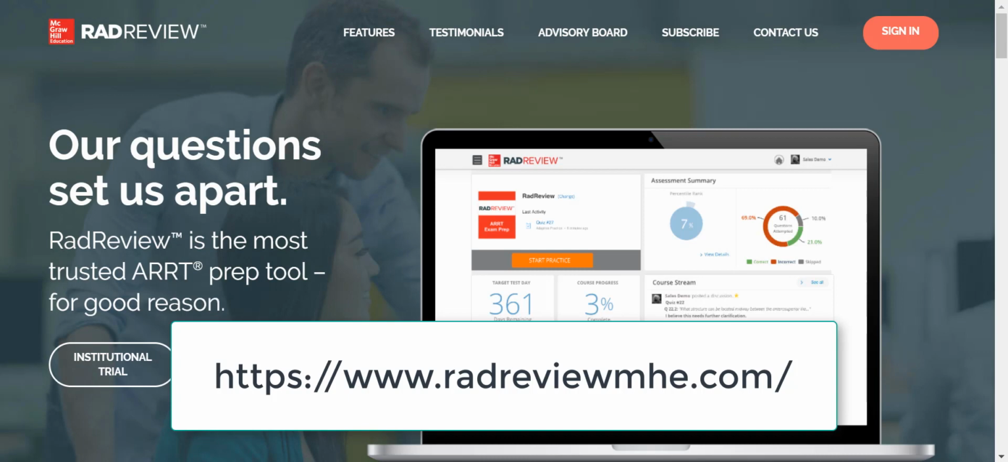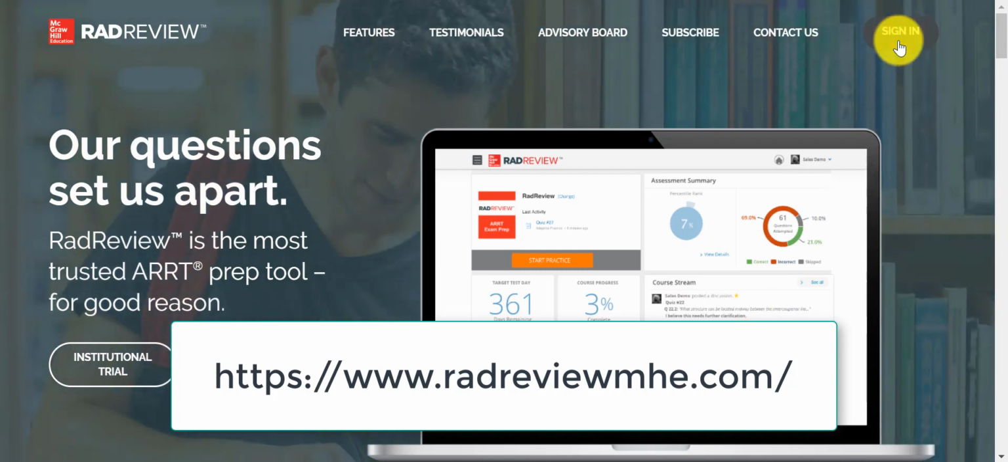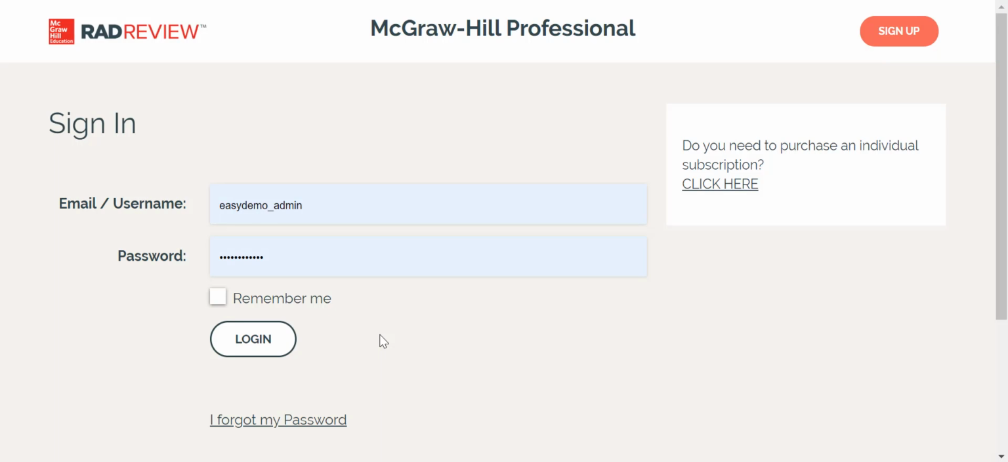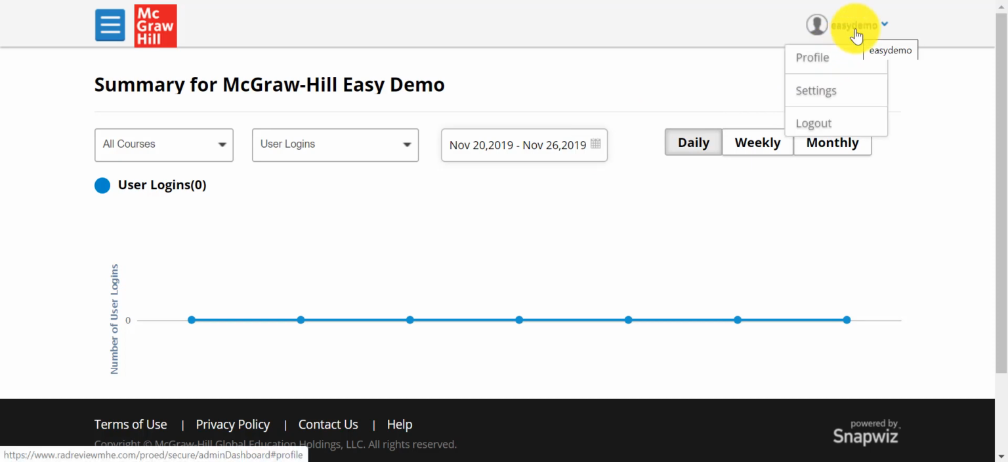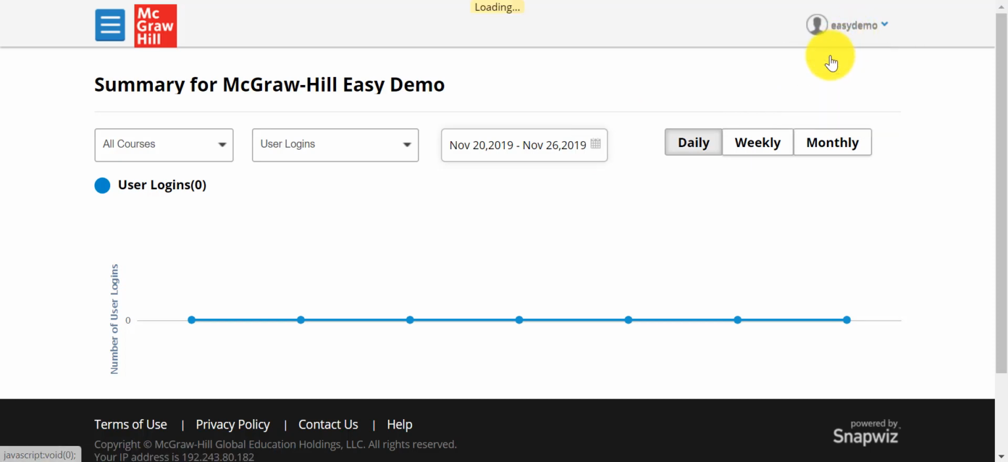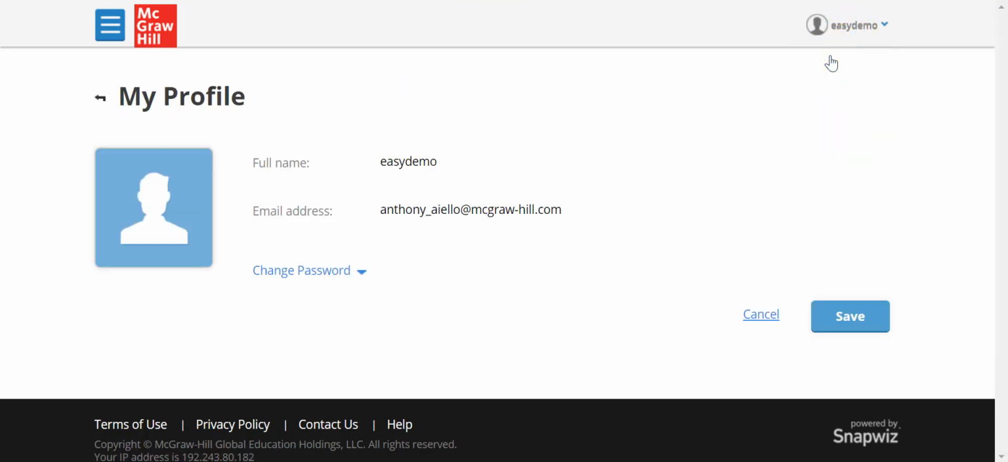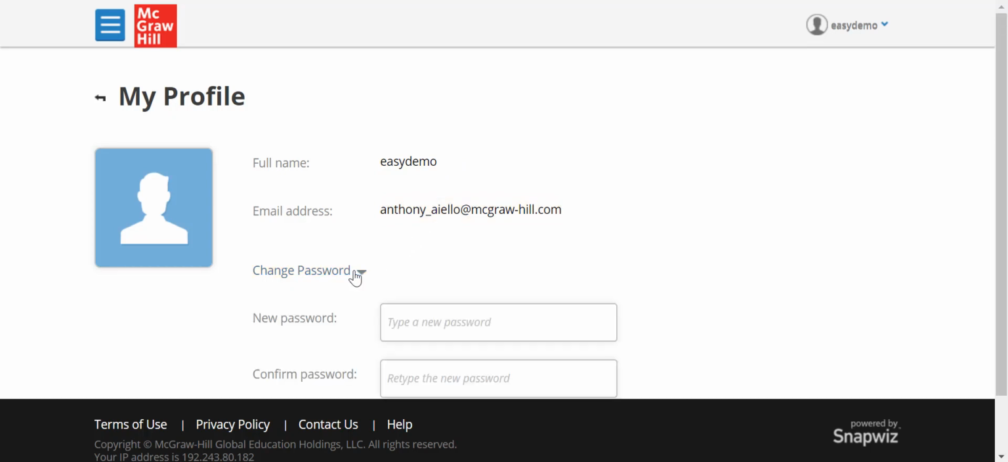On the home page of RadReview, we can select Sign In the upper right. On the Sign In page, enter your admin username and password and select Log In. On the home page of your admin login in RadReview, in the upper right, in the drop-down menu, you can select Profile, and on the profile page, you can edit your full name using the pencil icon. You can also edit your email address and change your password.